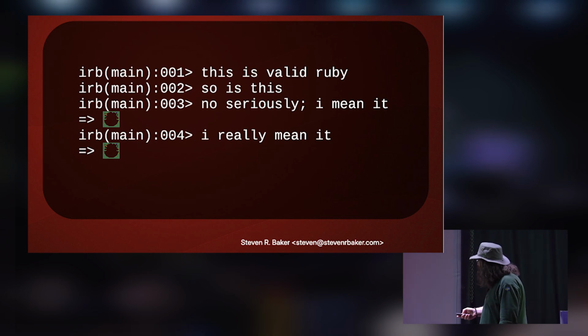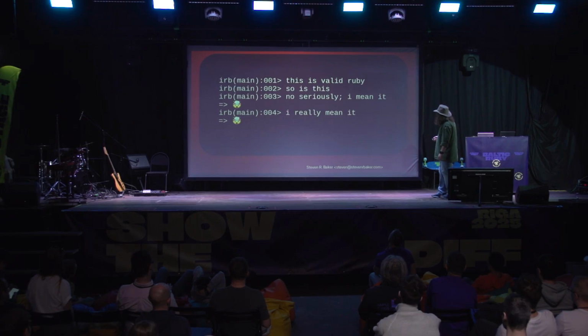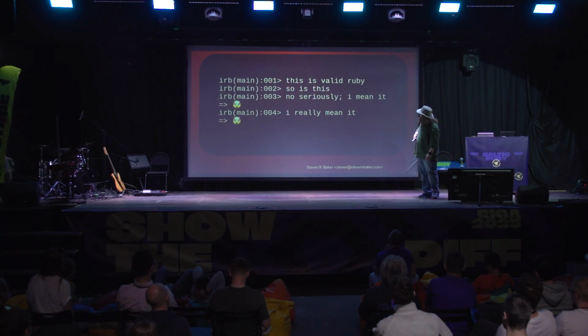Oh, hang on. Oh, I did have the code on the slide there. It's one really long line. So the trick is, every one of those is a method.